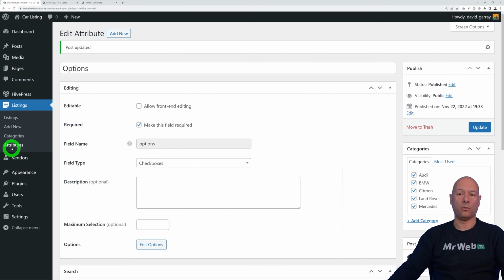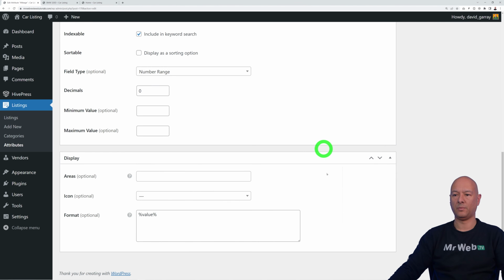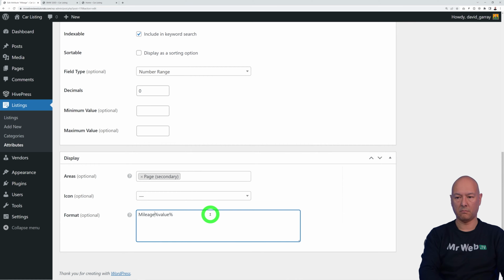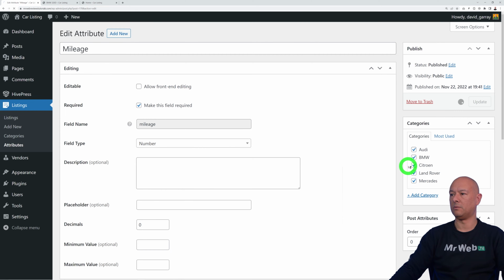Okay, and then obviously you would do the same with the other attributes. So if you go to mileage, then scroll down the page again, you select the area where you want to display this, page secondary, and then right here you type mileage, semicolon, and then the value. Okay, and then again click update.